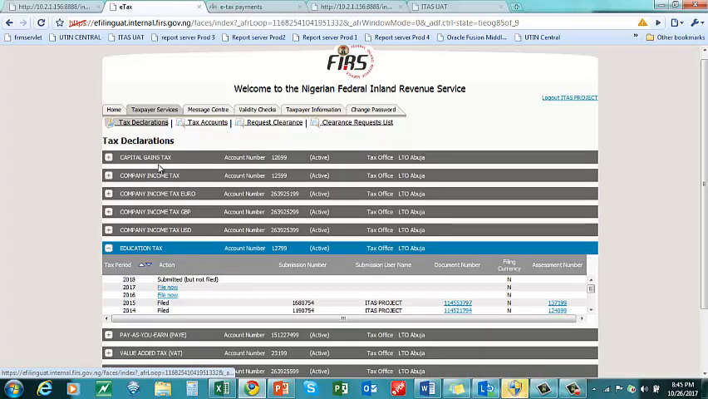This time around, I'll click on company's income tax. What should be noted is that some taxpayers have company's income tax in naira, in dollar, in euro, and in pounds. Whichever your currency of transaction is, that is the currency in which you request your tax account to be created. Now, I want to file company's income tax.